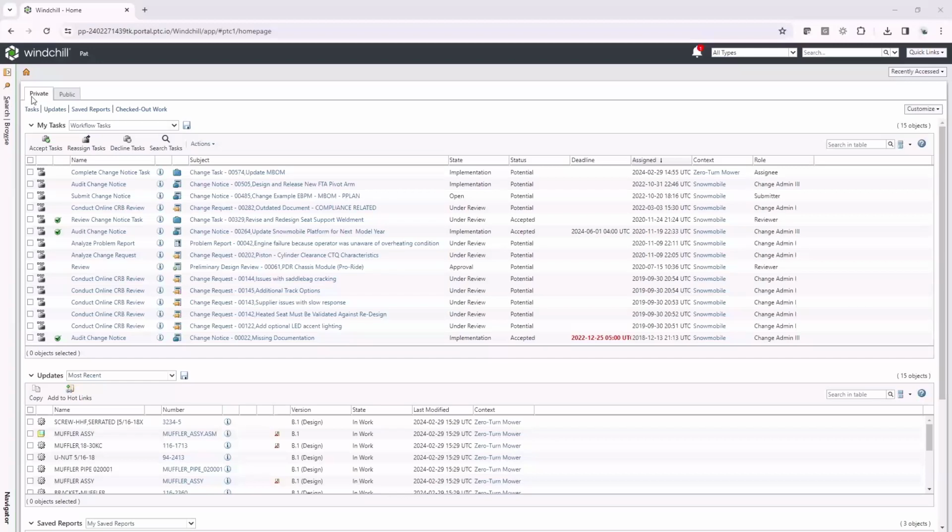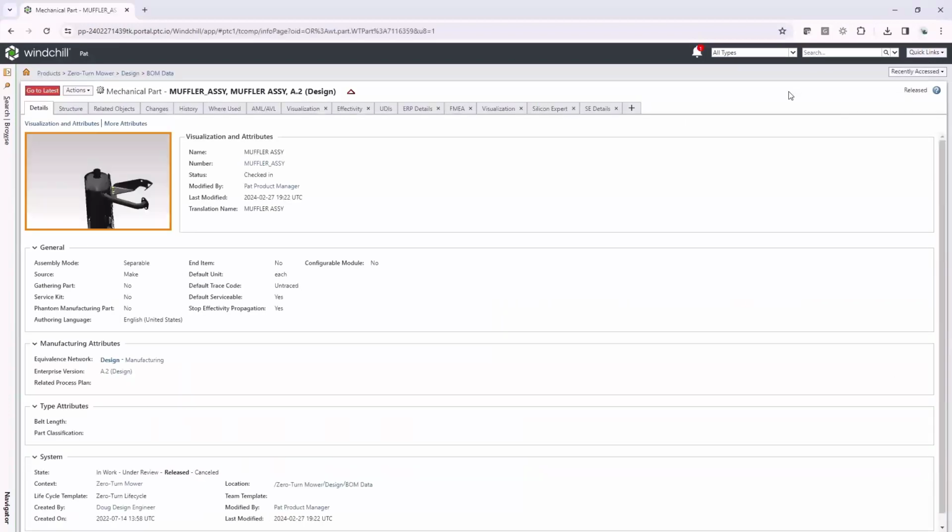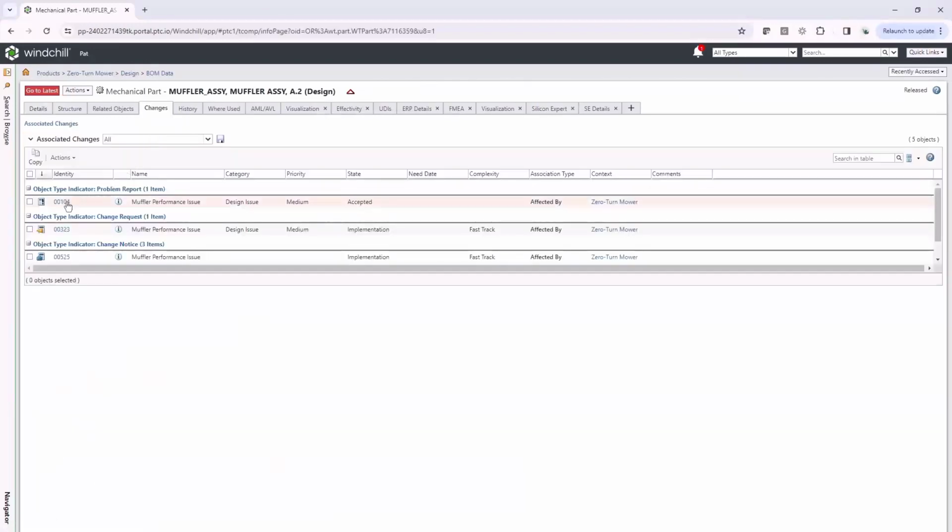Okay, so starting out within the Windchill home screen, this is just a user's home screen. We're going to work our way into a product that we're working with, and within that product, understand the changes that are currently out against this object. So from here, the first thing you're seeing are those three different stages I was just showing you within the PowerPoint. So your problem report, change request, change notice.